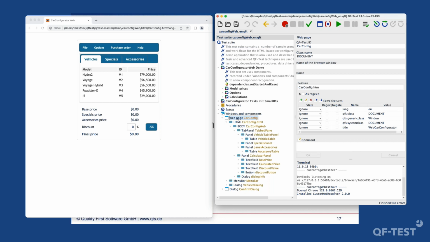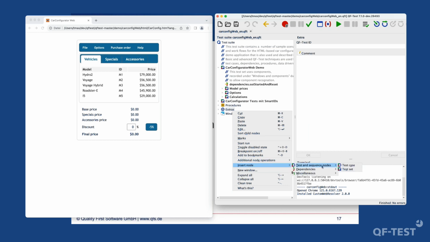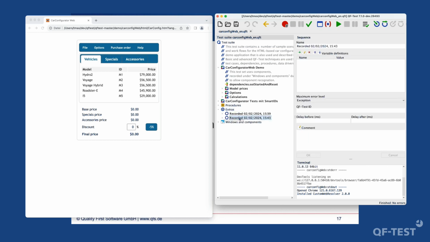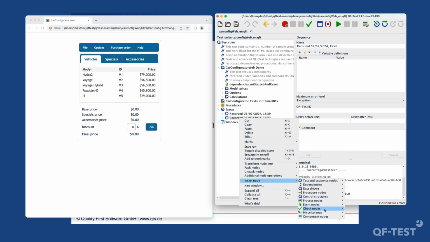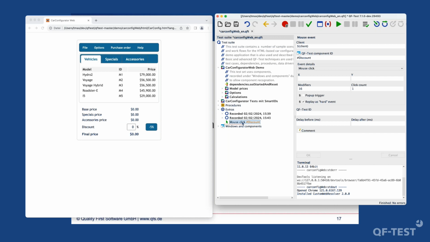And if I want to rely just on the SmartIDs and don't want to go for recording the normal components, I can simply say in here, one sec, I need to open this up. And I want to say here, let's say I take a mouse event and I want to enter this mouse event. For example, I want to click here in the discount field. So I simply write hash discount, and let's replay this as a single event, so you see that it's working. We already see that the highlight is working, so QF-test is finding this component.